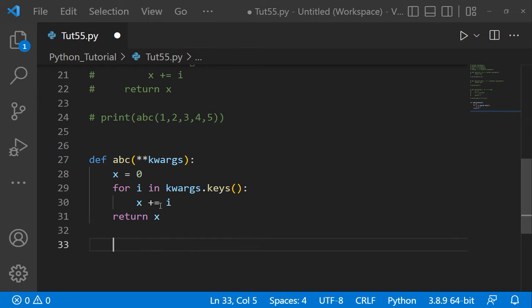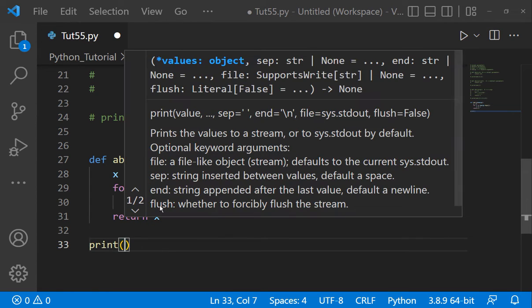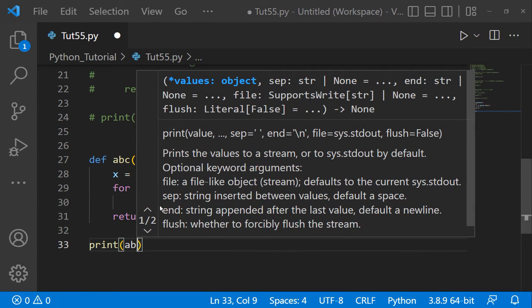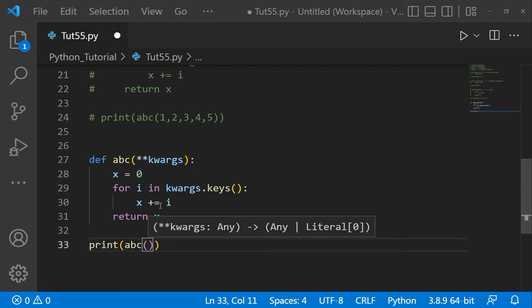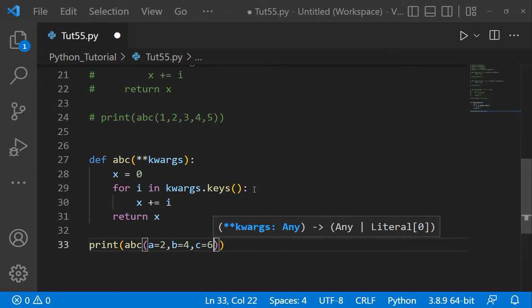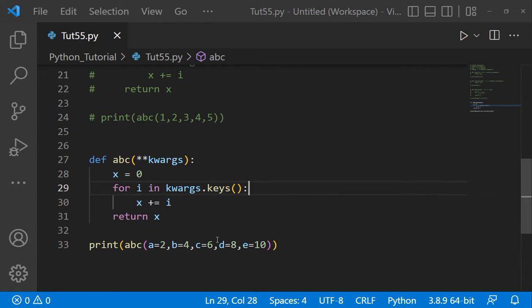Okay, now print. Here we will write ABC, and then let's write a equals 2, b equals 4, and c equals 6. If you want, you can write 8 and 10 also. You can pass as many values as you want. That's why we use double star and single star operator.